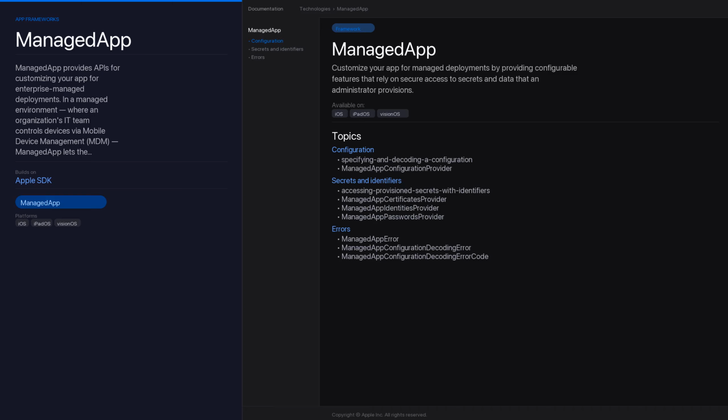Managed App provides APIs for customizing your app for enterprise-managed deployments. In a managed environment, where an organization's IT team controls devices via mobile device management, MDM, Managed App lets the MDM system inject configuration data into your app securely, without the user having to type in server addresses, credentials, or organizational settings. It supports providing features that rely on secure access to secrets and organizational configuration, used in enterprise productivity apps, corporate VPN clients, and business-specific tools.